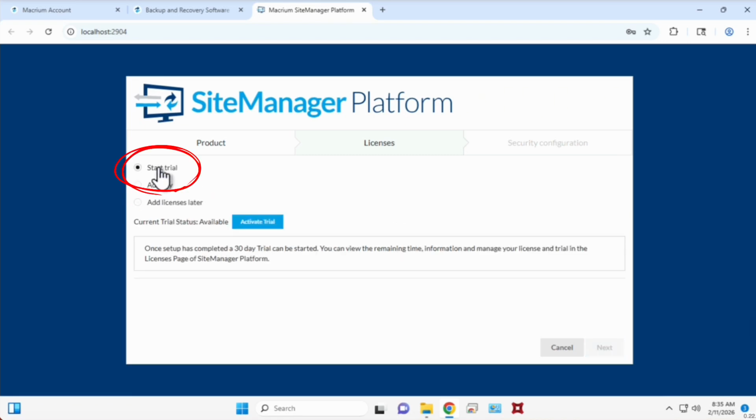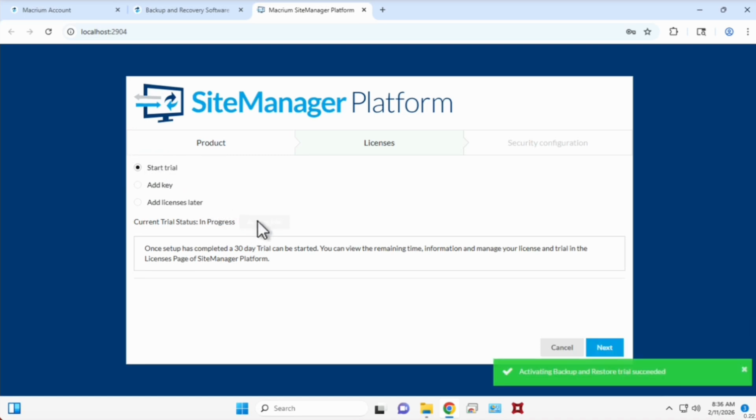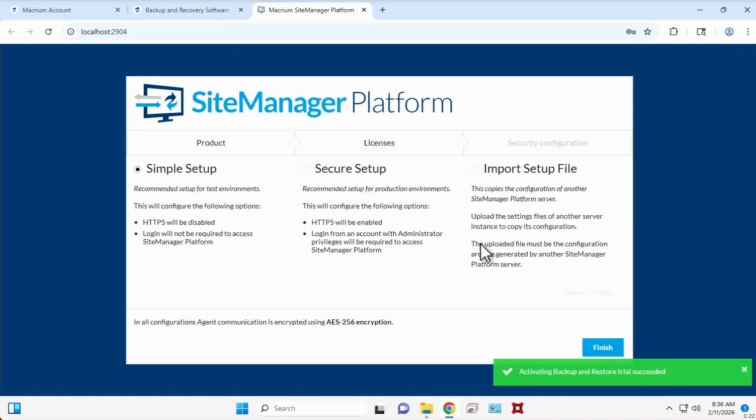I'm going to go ahead and start a trial though, and so what this will do, this will assign a 30-day trial license to our Site Manager. It's going to give me 1 server license and 5 workstation licenses. I'm going to go ahead and start my trial, click Next, and this is the next important screen.